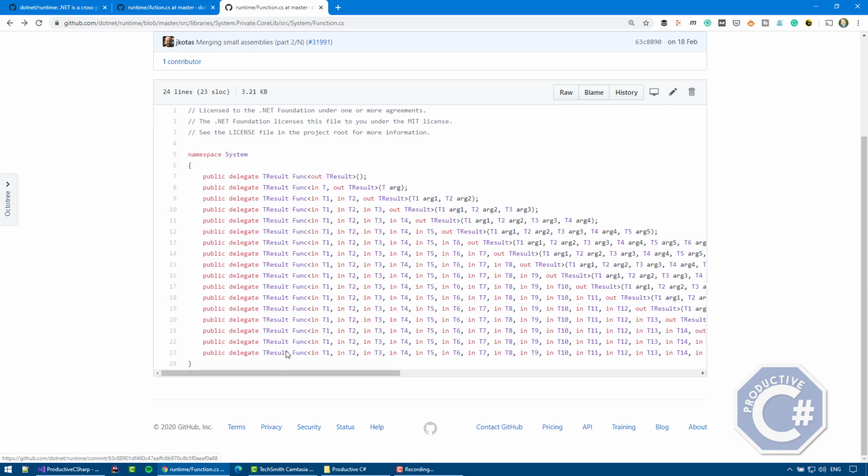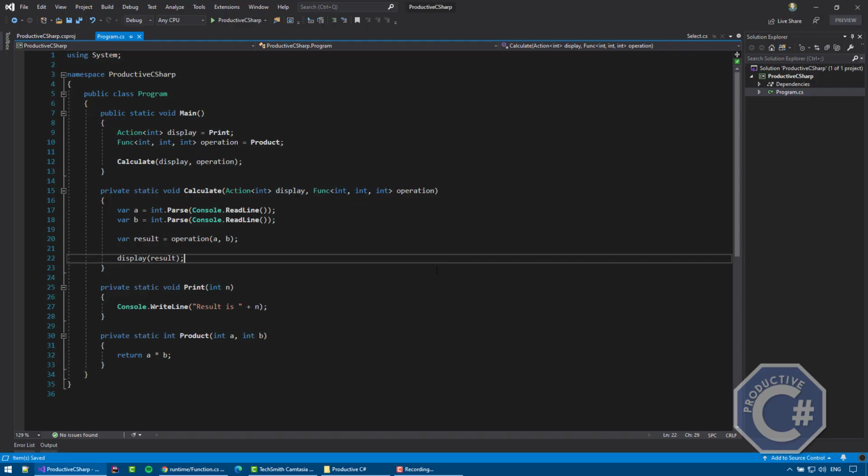Okay, so these Func and Action are built-in delegates that you can use in your code so that you can avoid creating custom delegates yourself. There's one downside of using this, that is you obviously lose a bit of readability. In the previous code, we were using display and operation directly as the name of our type. In this case, our type becomes Func<int, int, int>. They might not be the most readable types, but it's very common practice to use actions and functions in C#, and the more you get used to it, the more familiar it will be.